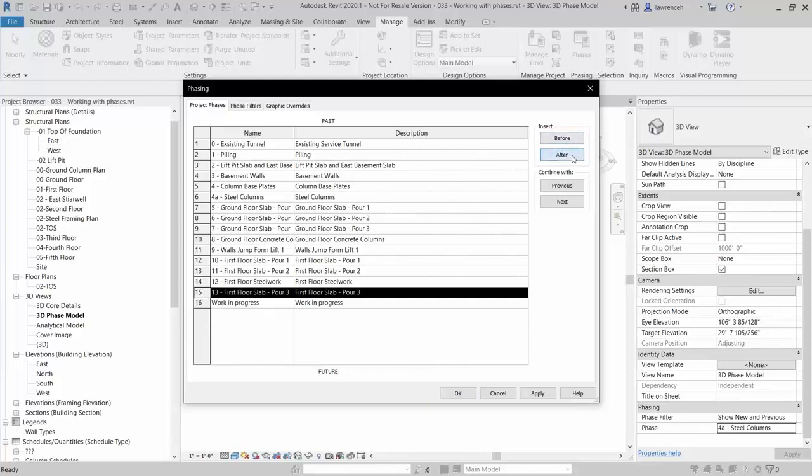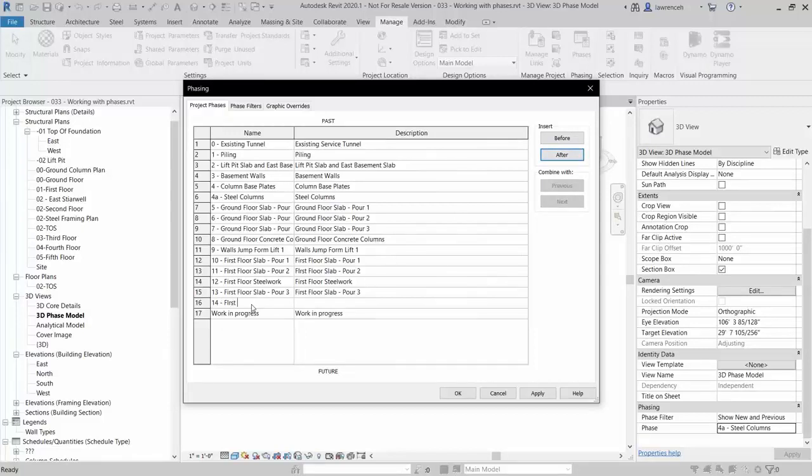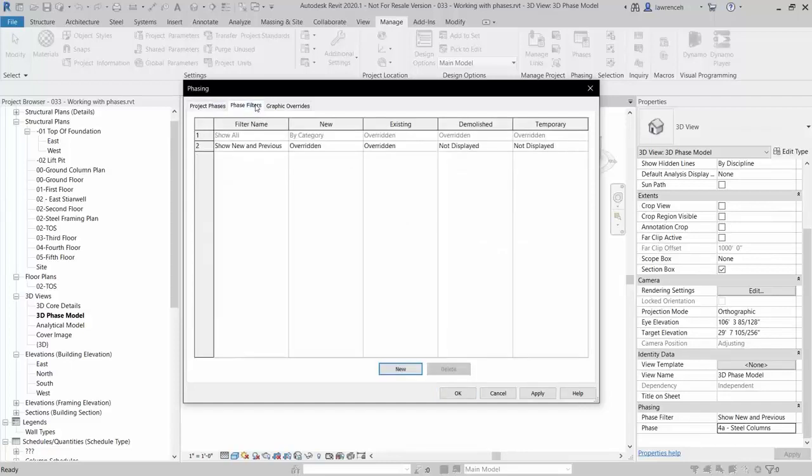So here I could insert a new one, and in here I can just type in a name. So in here we might have first floor kickers, and we can also then present a description for this as well. So I could just copy and paste perhaps in there and click OK, and then that would create that new phase. I could then assign that to different elements in the project. The next tab we can look at is phase filters.